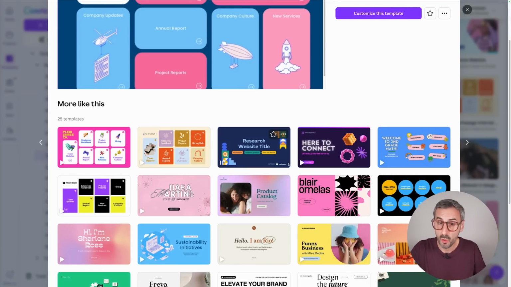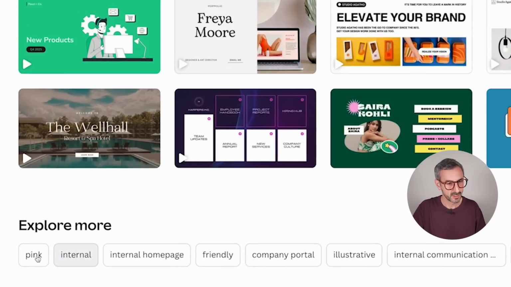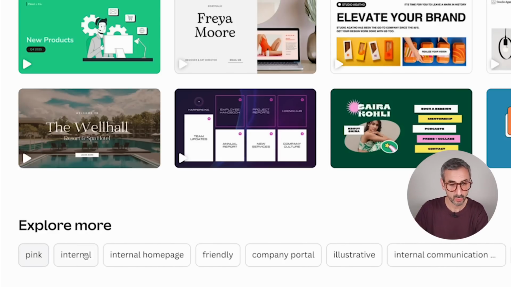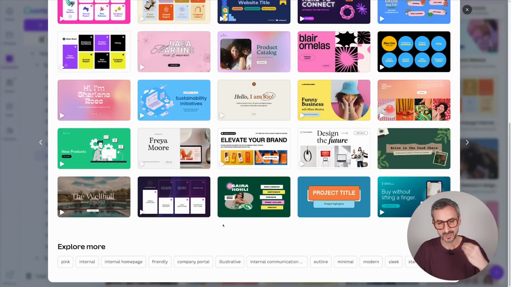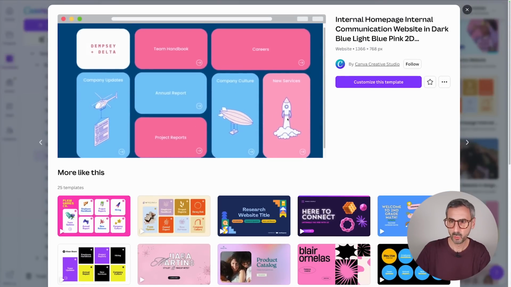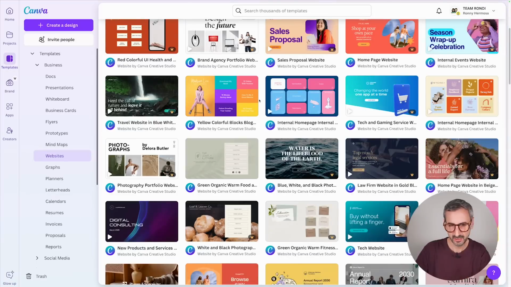And if you scroll all the way down, you will see a list of tags or keywords that Canva has actually attributed to this one particular template. Now, these tags are super useful. They are clickable. They will allow you to find more templates that are similar to this one. You see what kind of keywords have been used to name this template. Okay, so that's one way of searching. I can see already some templates that I like here.